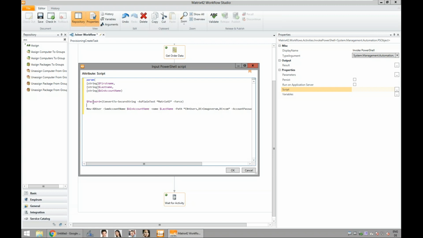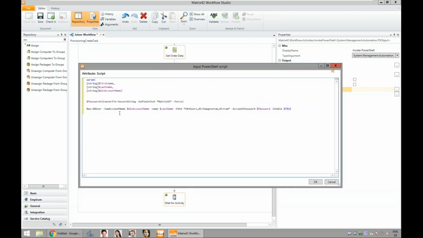Here, it creates a password. It's got to be encrypted, so that's why we need to do this convert to secure string. The password is matrix42. And then finally, we have a New-ADUser command, which needs some parameters. So that's the SAM account name, which comes from here, which we just created with the assign command. Then we have the last name, we have the path, so the OU where the user will be created. This is the password we defined here, and finally the account will also be enabled.